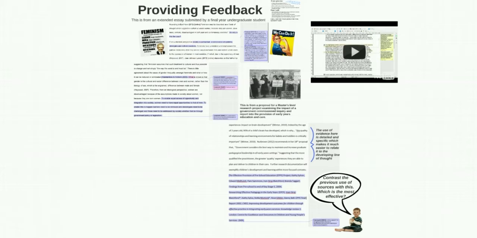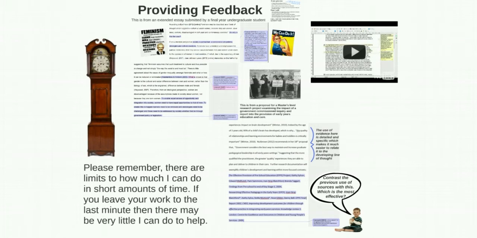But because it takes me time to do this stuff, one of the things you've got to bear in mind is there are limits to how much I can do in short amounts of time. If you ask me to help you and you're very close to your own deadline, you're not really giving me much time to respond, and you're not giving yourself much time to use my responses. So just bear that in mind. It's not the best way to manage your workload.